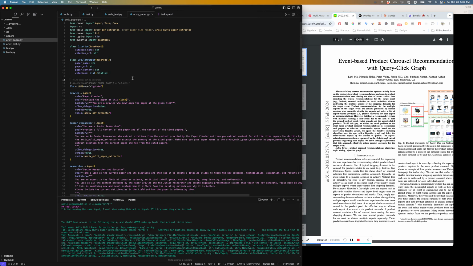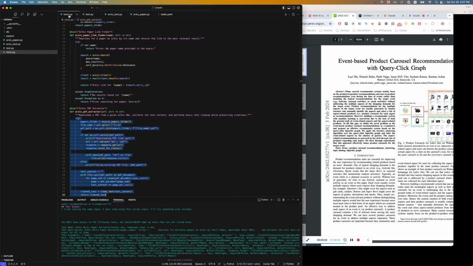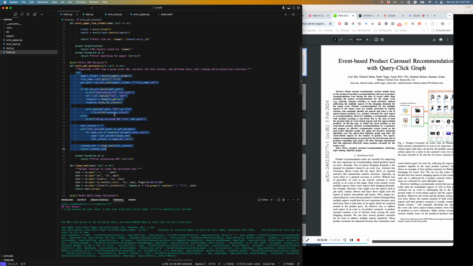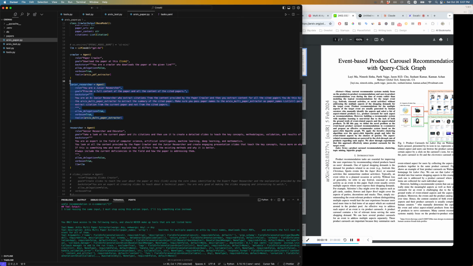The next one is the junior researcher. All this particular agent does is take a look at the content provided by the crawler agent, extract the citations, and then use another tool called the multi-paper extractor to download the similar PDFs. For example, a single paper might have multiple citations, and this tool will download all of them and provide the content from those cited papers. That is what is happening in this junior researcher.